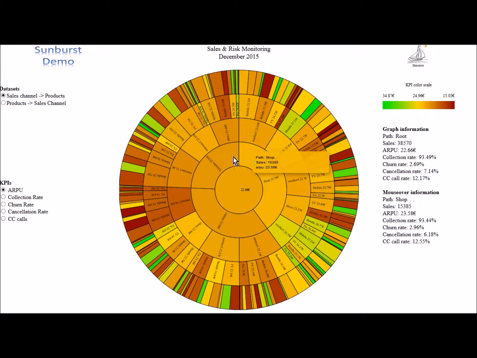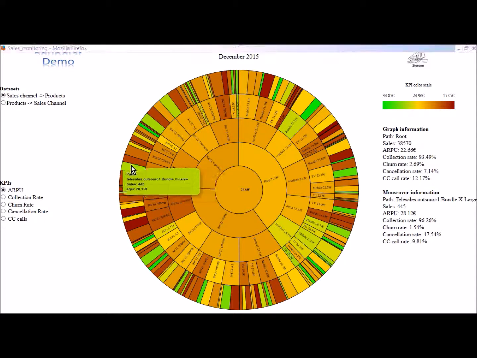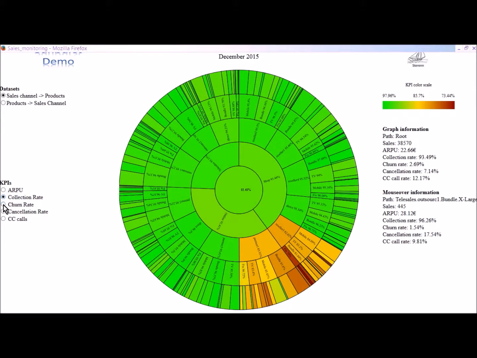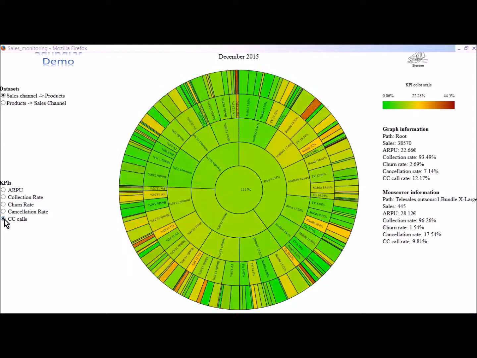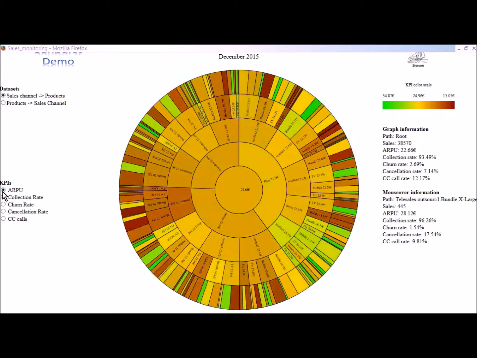So we've seen already the mouse over, so that's not much, but still very helpful to check what's in a segment that doesn't have any label. And now we can play a bit with the KPI. So here we are on the ARPU, and we can switch to collection rate, churn rate, cancellation rate, call center calls. And see, it's quite smooth and easy to change from one to another. There's also one more interaction, and it's probably the most important one. It is the zoom.